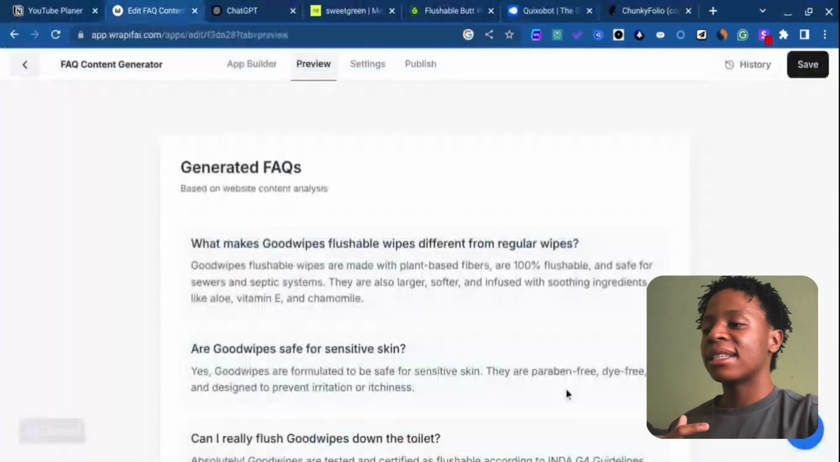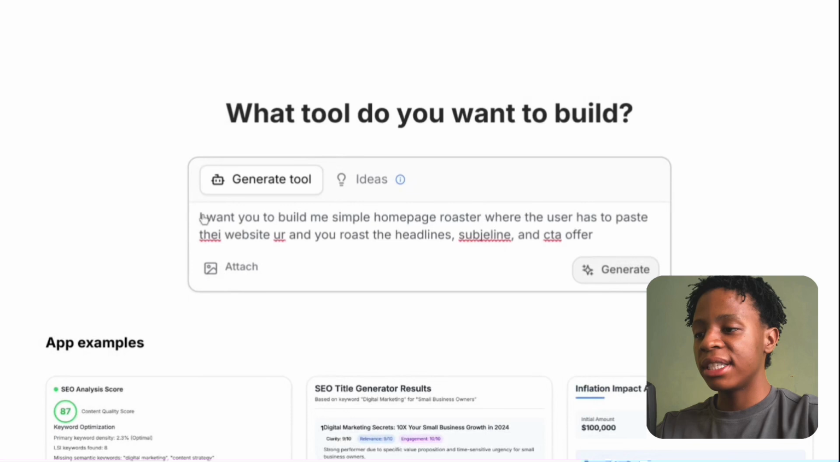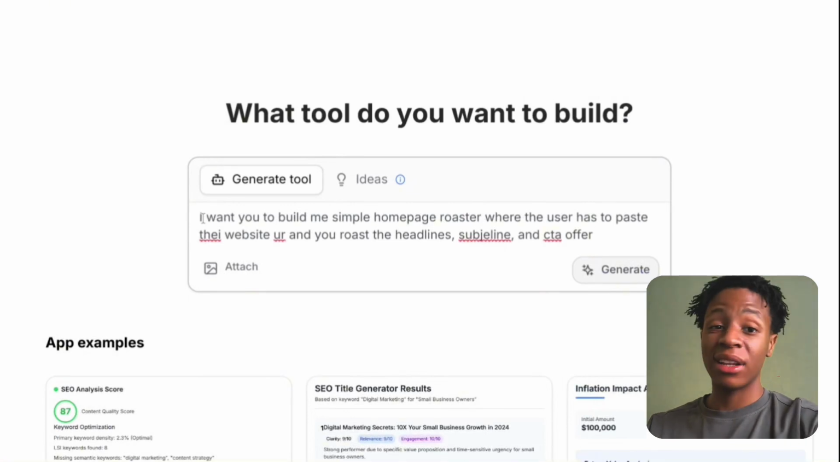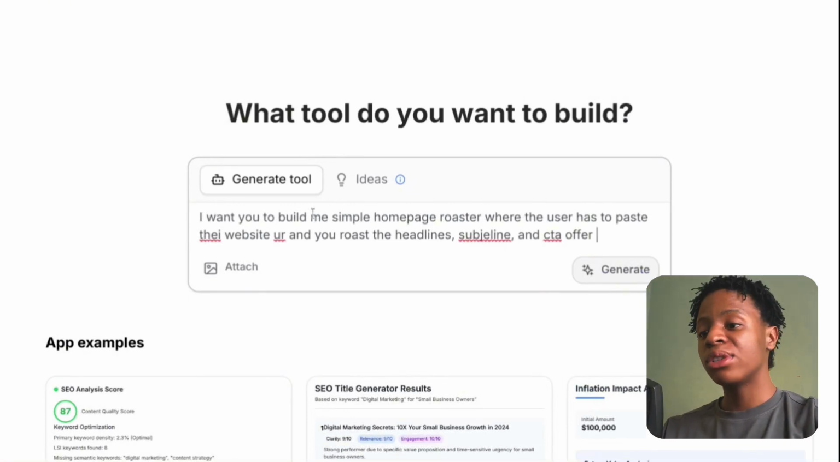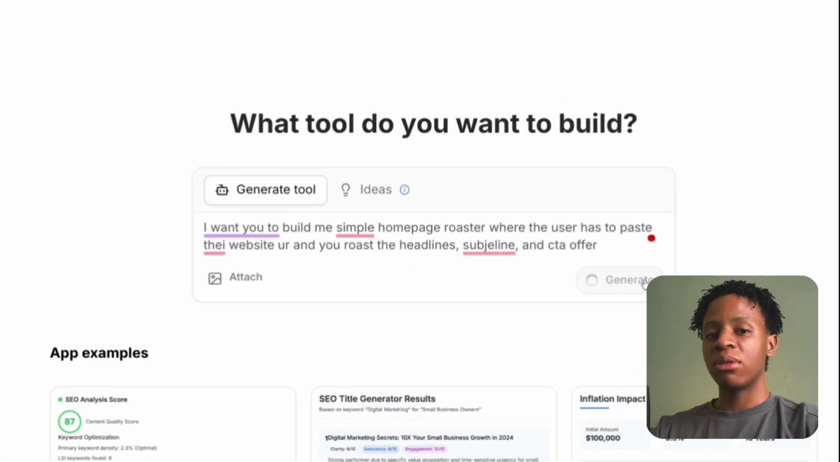So yeah, in this case, let's go back to Wrapify, and I'm going to paste that in. As you can see, a description of what we are looking to build. Again, I want you to build me a simple homepage roaster where the user has to paste the website URL link, and you roast their headline, subject line, as well as the CTA offer. Generate.